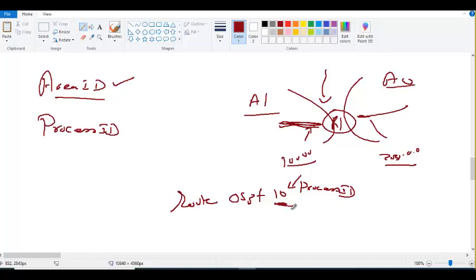You can have more than one OSPF on the same router because you can differentiate one OSPF from the other using the process ID. I can run OSPF 10, OSPF 9.